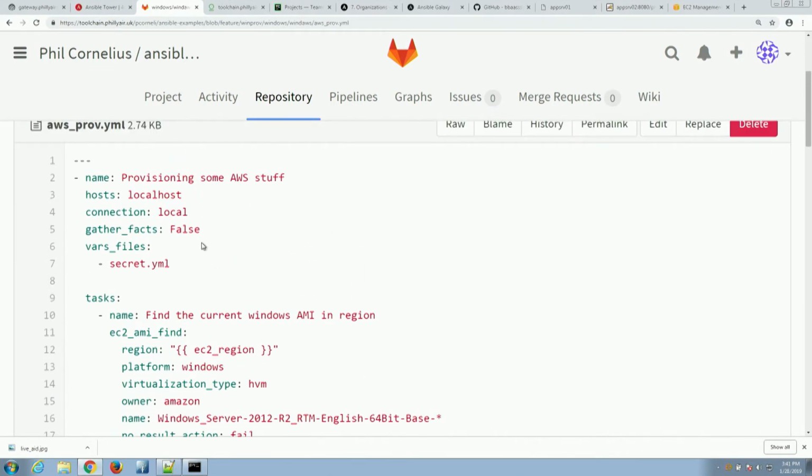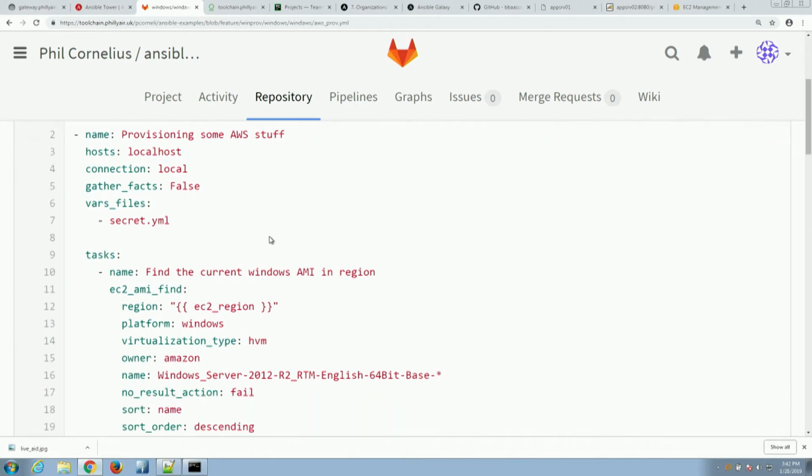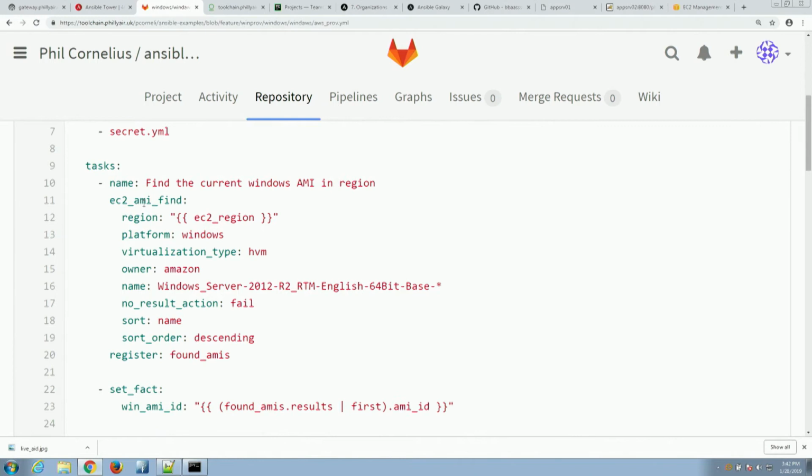So the first thing, because I'm talking to the Amazon API, this is a localhost playbook, because I'm just talking to the Amazon API, running it locally. There are no machines yet. They don't exist. The very first module I'm using, I haven't updated this. This has been deprecated. There's a new way of doing this, and I haven't changed it. But this is the slightly older way of doing it. It's still valid, but will be removed soon.